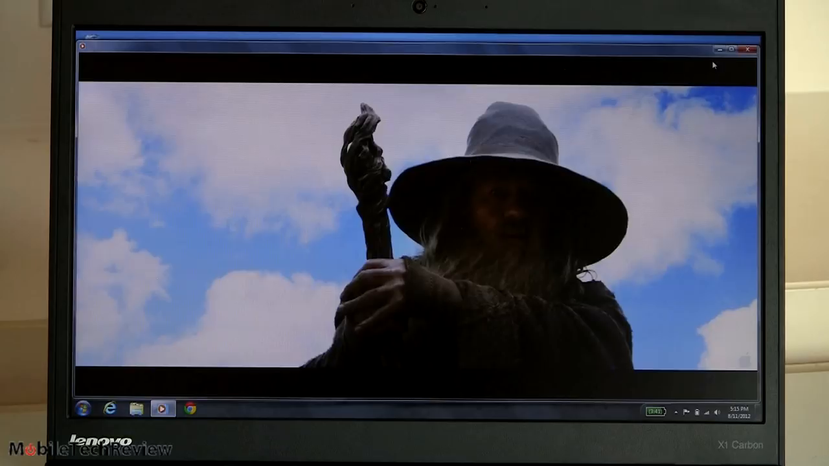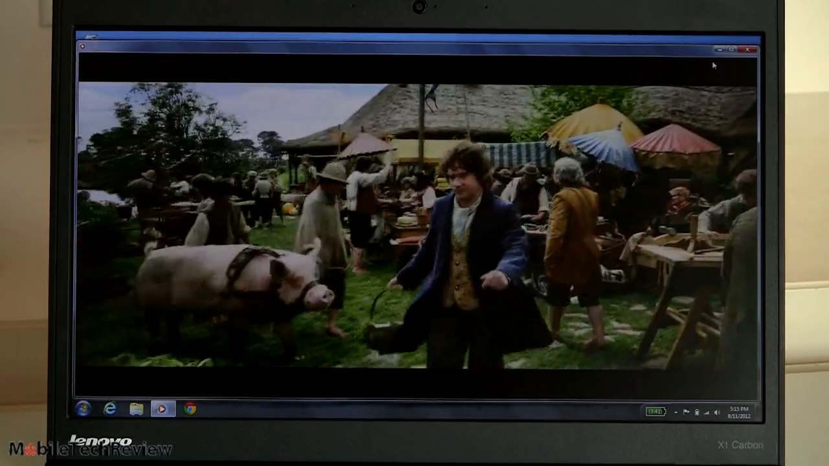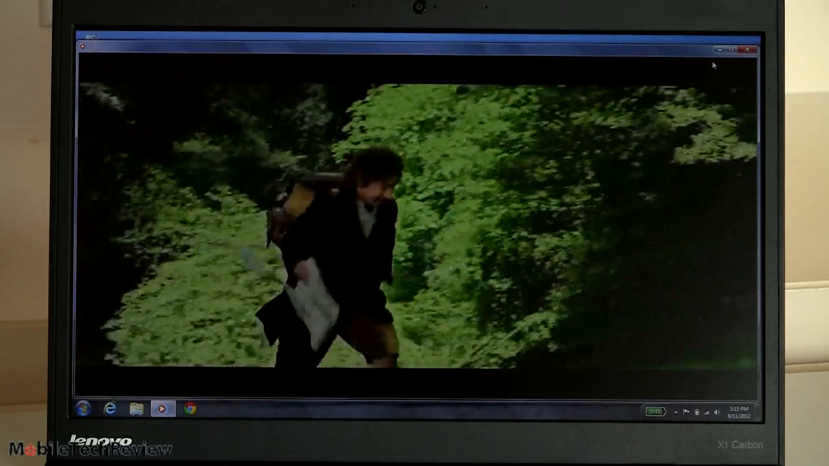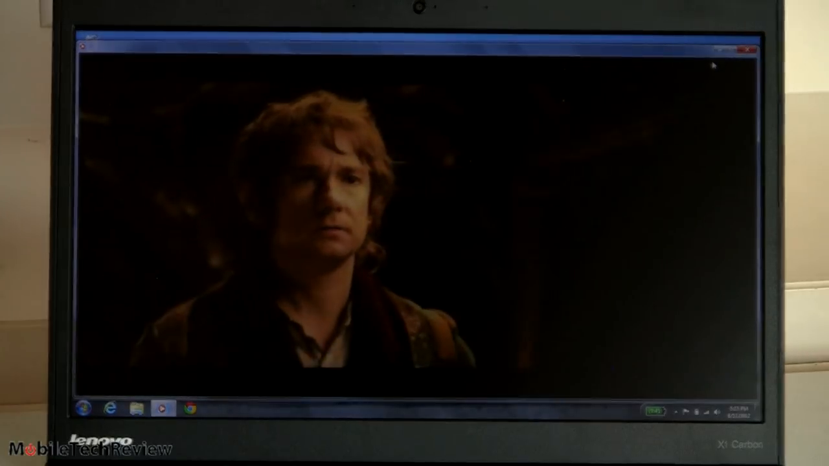Screen looks nice. Doesn't super-duper pop, but it's nice enough, and I appreciate that it's a matte display. We don't have glare to deal with here.